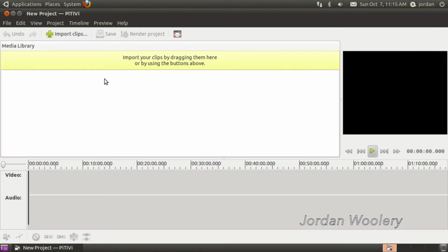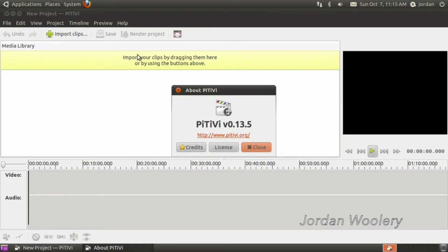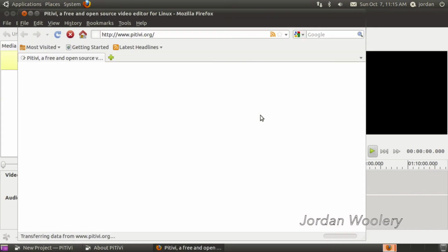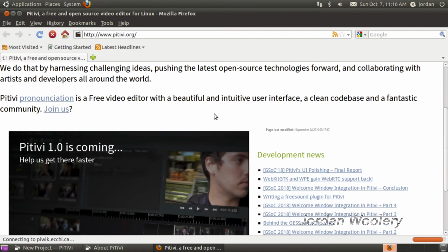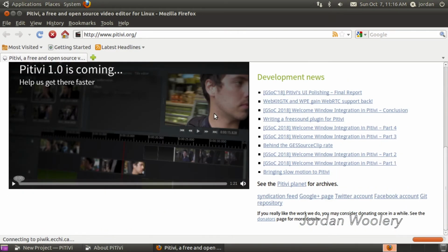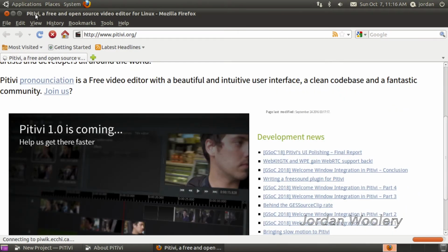I guess you can take a look at the video editor, since I haven't done that yet. It uses a program called PiTiVi, or PiTiVi. I don't know how you're supposed to say that. What version is this? PiTiVi version 0.13.5. I wonder if that website actually still loads. Probably not in Firefox 3.6, though. Oh, it actually does, interestingly. It does. Apparently, they're releasing 1.0. Man, that's a far cry from what we're seeing right now.